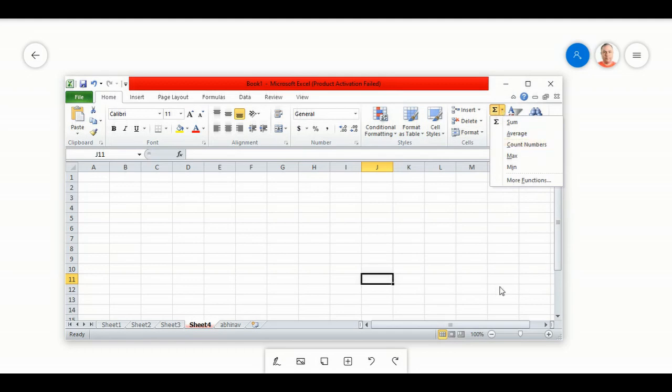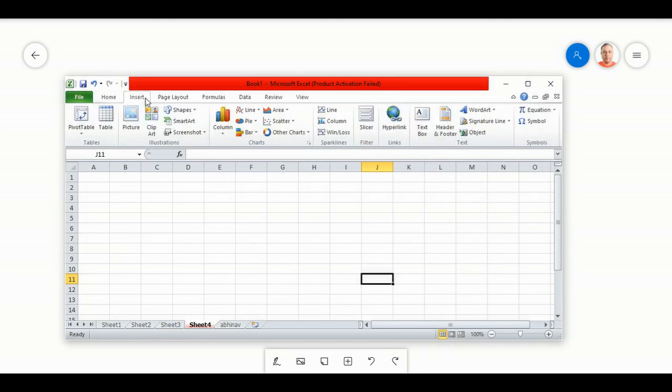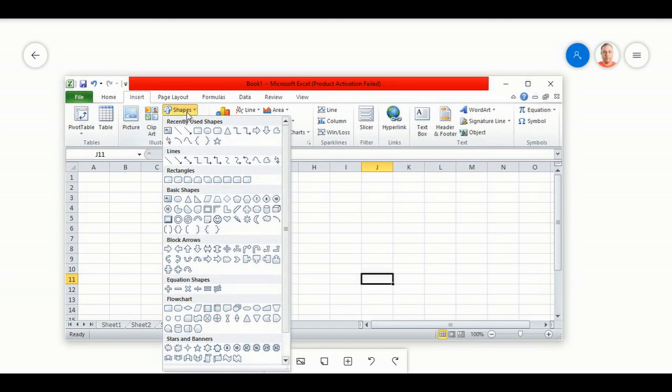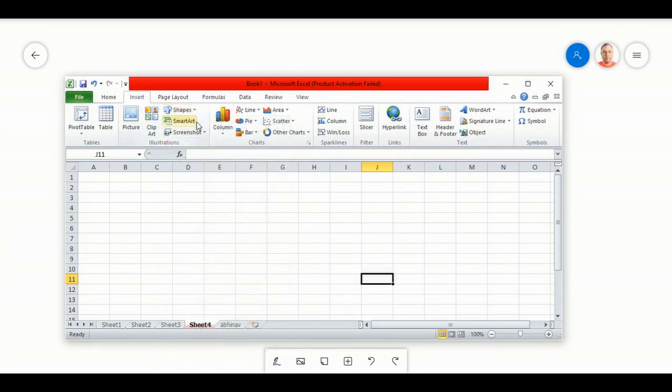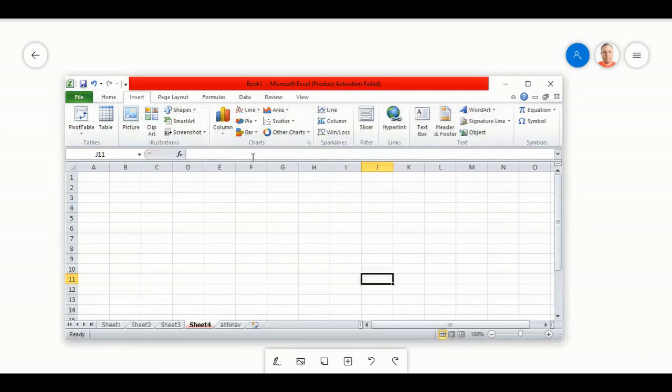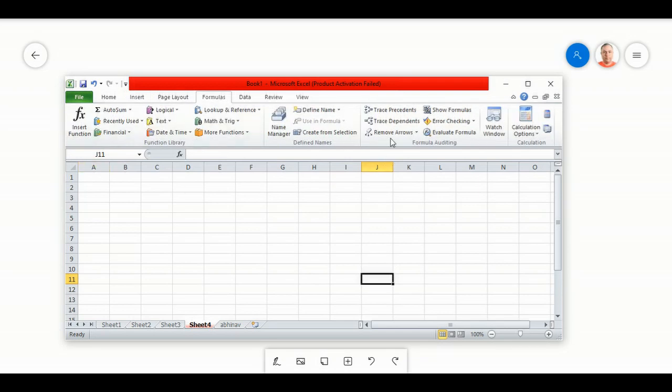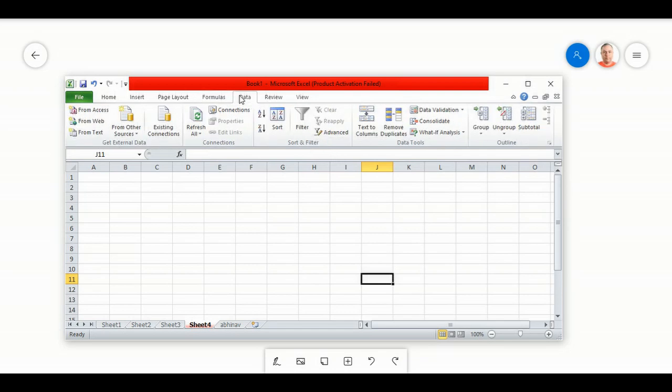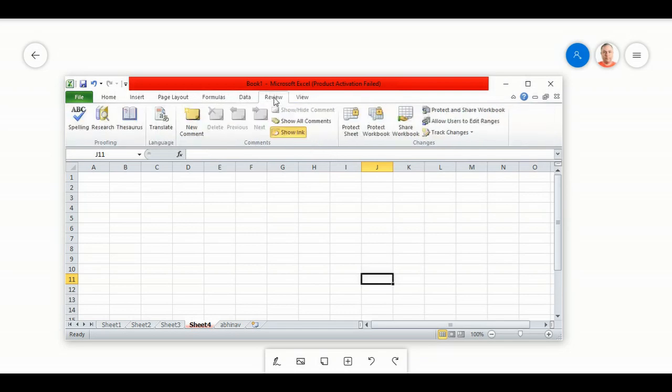Different functions are also there, and this is the Insert ribbon where we can insert pictures and clip art, likewise we do in Microsoft Word. We also have shapes, SmartArt, and screenshots if you want to take a screenshot. Charts and all, we will come to later. See the Page Layout, see the Formulas. When we are doing formulas, I'll show you how we can use them. Data sorting can also be done. These are the ribbons.